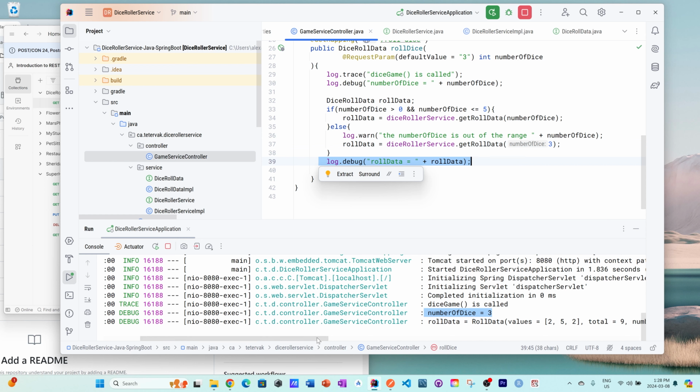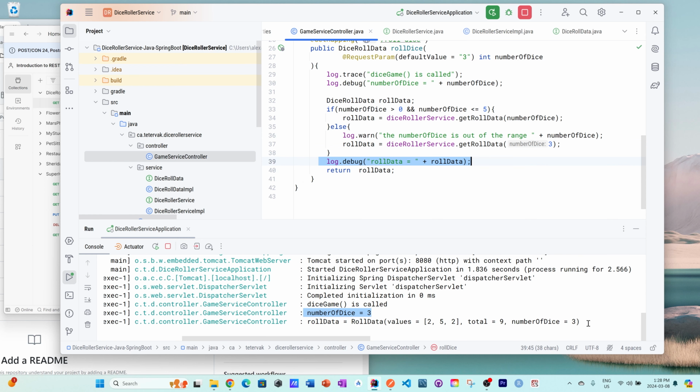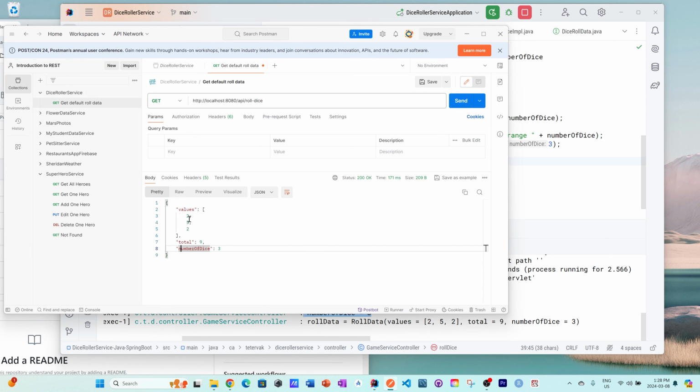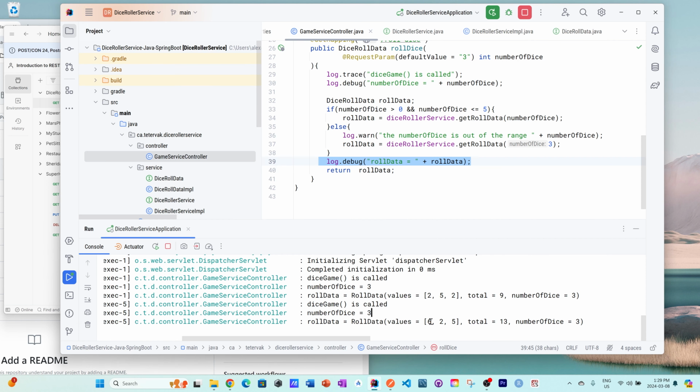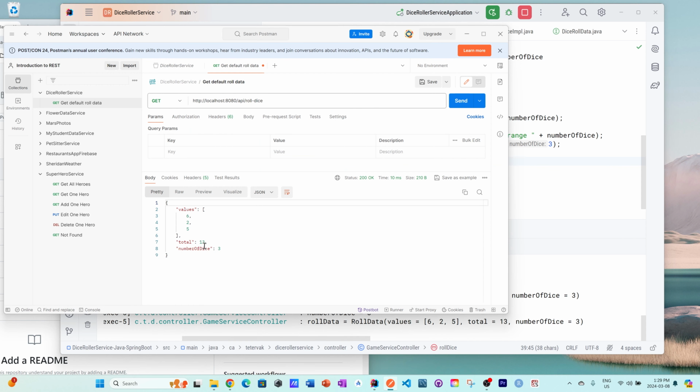After this, it is printing roll data for debugging purposes to the console. So this is what I see here, 2, 5, 2, total 9, and number of dice 3. If I repeat it, this is repeated, right? 6, 2, 5, total 13, sorry, and number of dice 3. This is for default. So let's click Save and duplicate it.